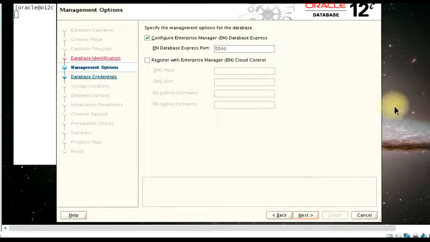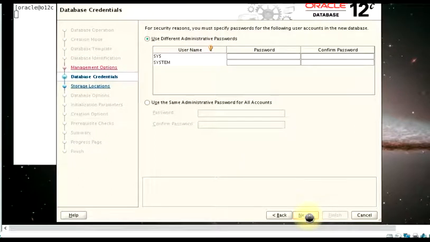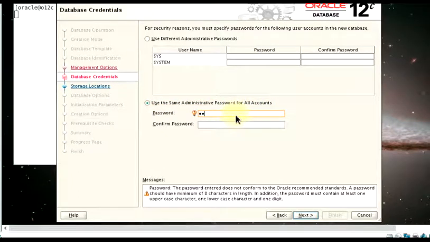Here is to specify your management options. If you want to configure Enterprise Manager Database Express, you just leave it at 5500. So I'm just going to leave it at the default. For this step, we have the database credentials page. So I'm going to use the same administrative password for all my accounts, and then I'm going to give it the password.